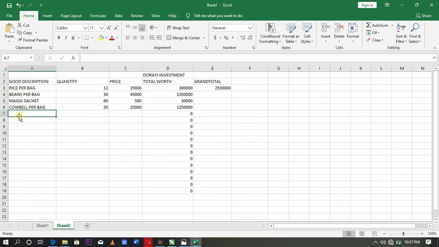Even if you input a new item, let's say you received sugar, 60 bags, and each bag is 50,000, it will add it and you see it will reflect on the grand total. So this is another real life application of Microsoft Excel towards easing your calculation that would have been complex for you. You could just be running it automatically.